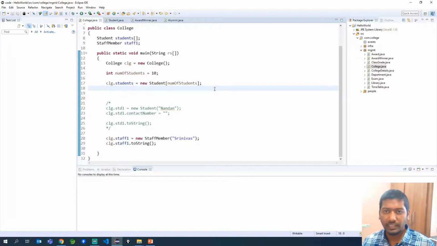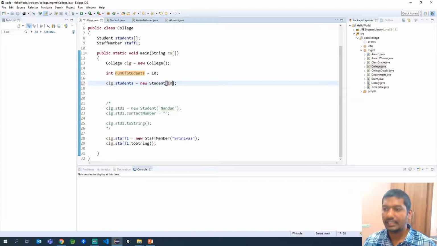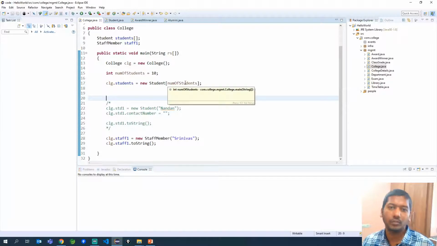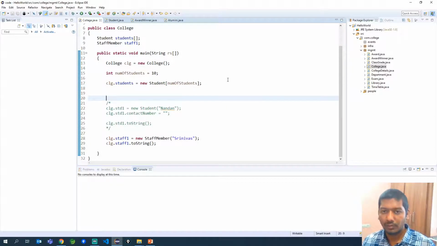When you are working with arrays, we have to first tell the Java runtime how many objects you want to manage. For example, if I want to manage 10 students, I will give this particular syntax where I am saying that college.students is equal to new student of number of students. Now what did I do here? Instead of giving the number 10 directly, I have chosen to give a variable. This way, if I want to change the number of students at runtime, I will be able to do so. But if you hard code the number, you will not be able to change the number of students that you want to create.